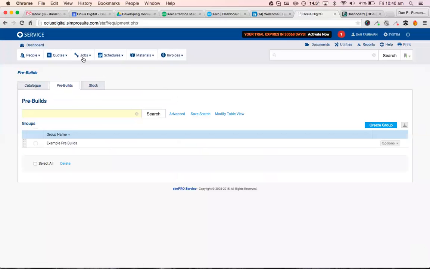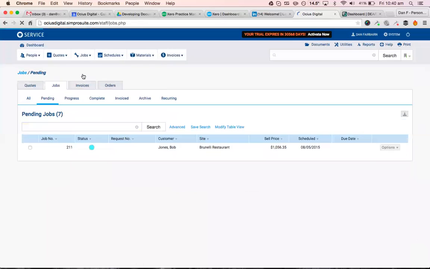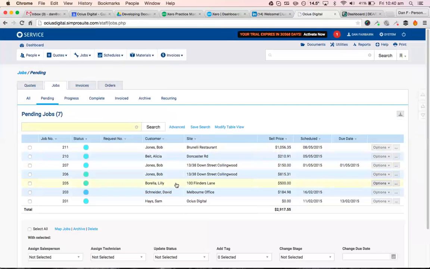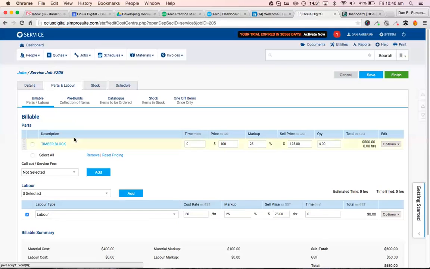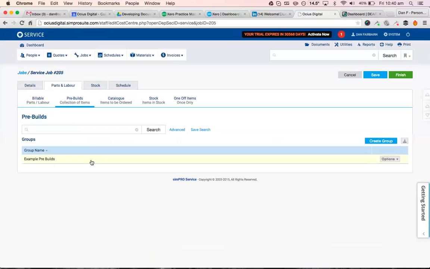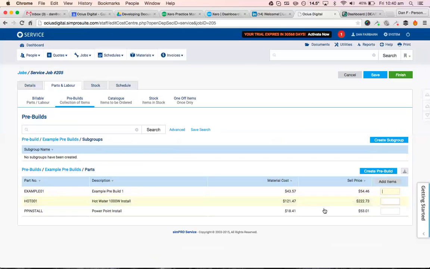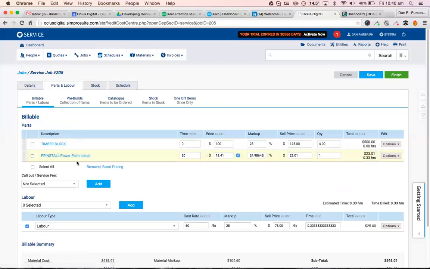What I can do with that now is go into a job. I'll go into my pending jobs list and go into this job here, for example. At the moment, there's just some timber blocks in here. If I go up to parts and labor, I can see the timber block. Now I'll go into Prebuilds and add my PowerPoint install, go back to billable, and it shows a PowerPoint install to the customer with the amounts here, with the total, and with the sell price that we expect. If I hit save, it saves that back in there.